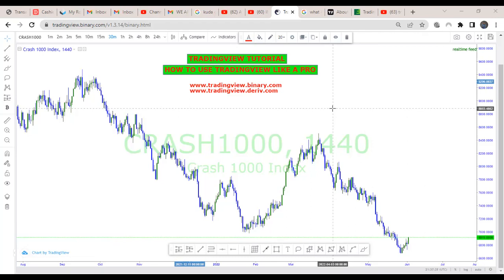You don't have ideas, you don't have people coming together to share ideas on the synthetic. It's just used basically to analyze. So how do you access it? It's web-based, so you can access it at www.tradingview.binary.com and tradingview.deriv.com. You can access the synthetic TradingView using either of these web addresses. It's on the screen, just the two.